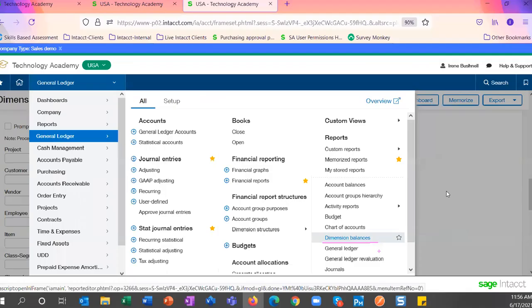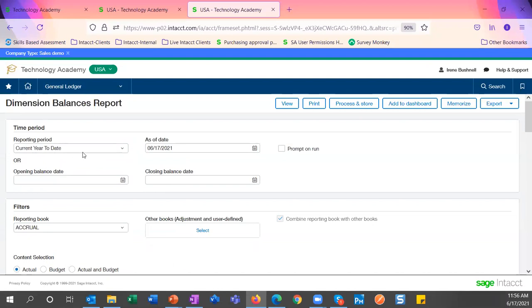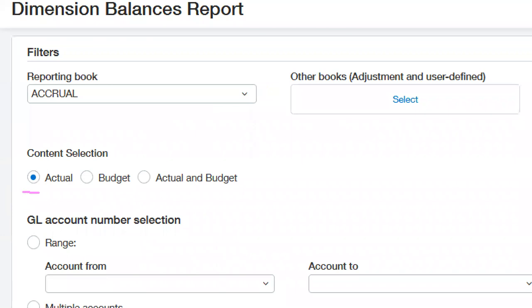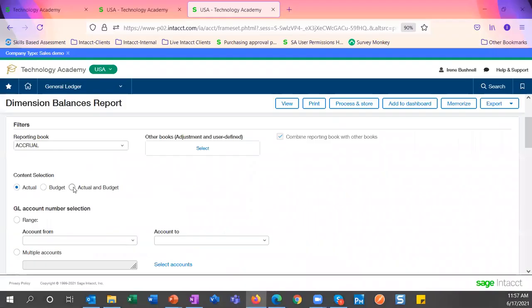When you open up the report, just like any report, you're going to pick a time period. I'm going to go ahead and choose my current year to date. The new feature that just came out is right here. We now have the ability to select a budget when we run a Dimension Balances report. Before it was just actual, no budgets. I'm going to go ahead and use actual and budget. As soon as I choose budget, notice I get to pick which budget I want to include in my report.